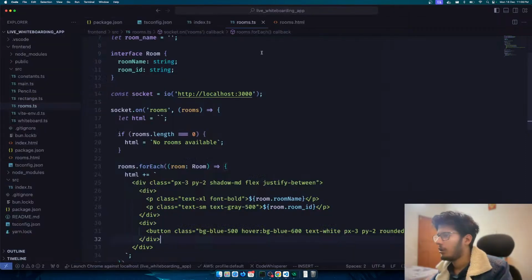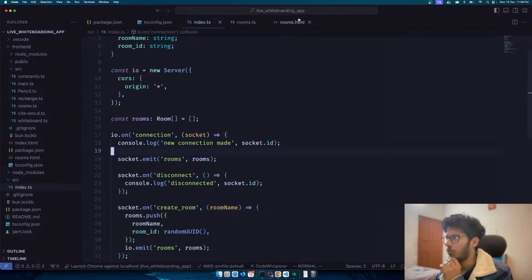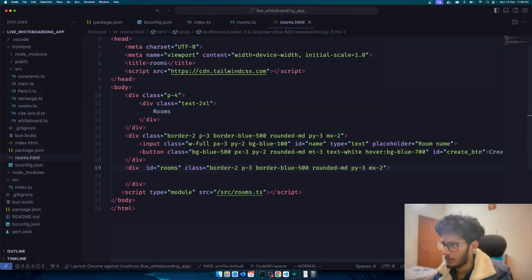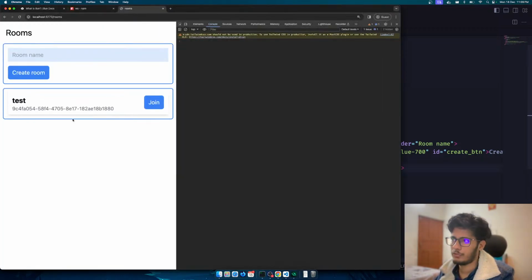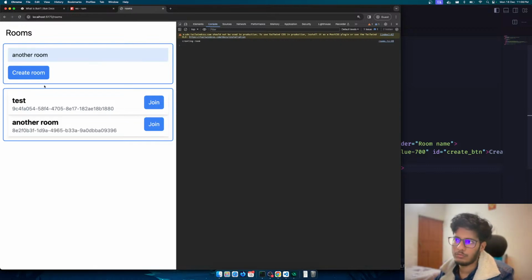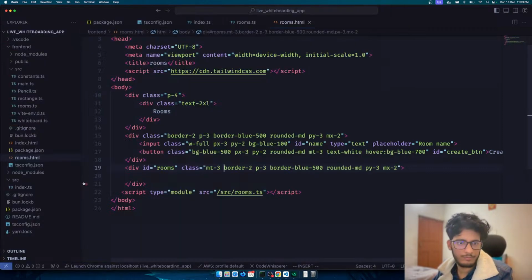Super. One more thing which I want to do in the rooms container, I want to basically say margin-top 3. Yeah. So you can do this. Now you can say another room, create room. That's the another room, and then hey, how are you? There you go. Super cool.